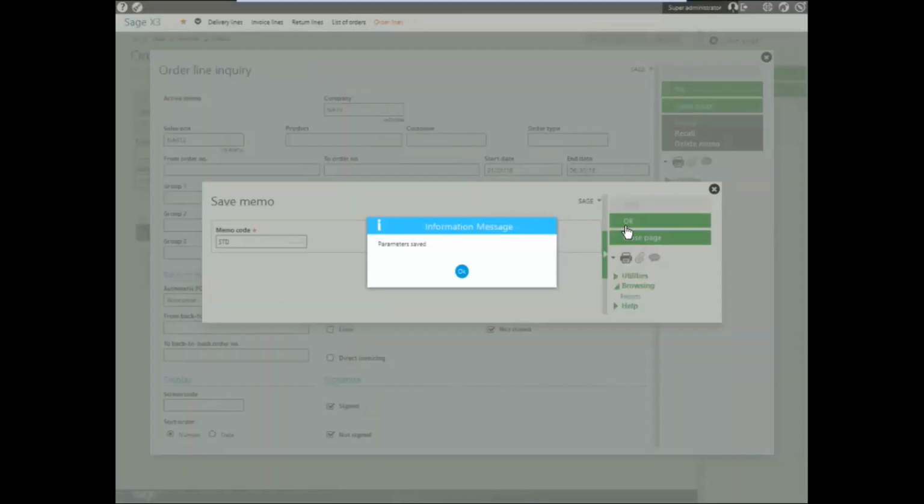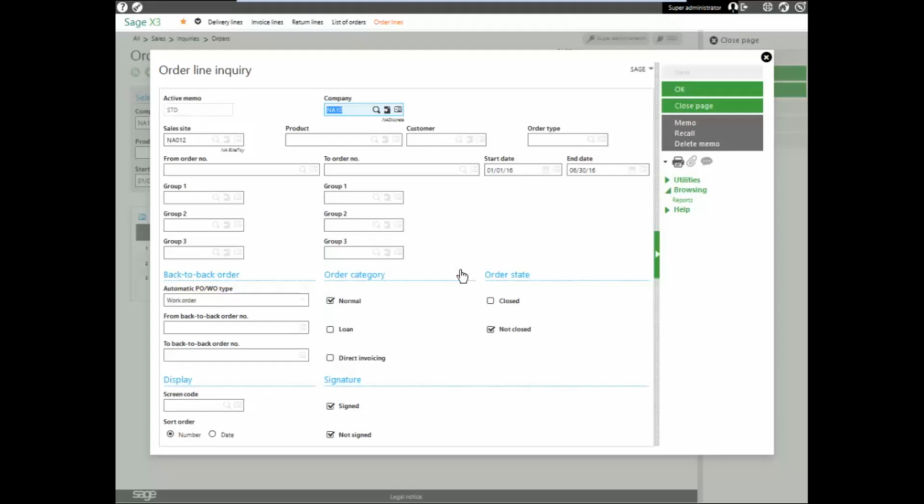If you use STD to create the memo, each time you connect to this current inquiry, it will be used by default. If you don't use STD, the next time you use the inquiry, you can use the Recall button to apply that selection. The memo feature is available for all inquiries.